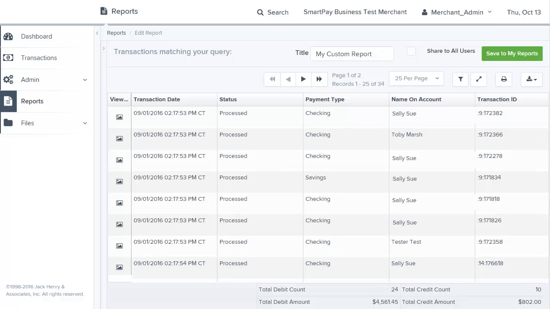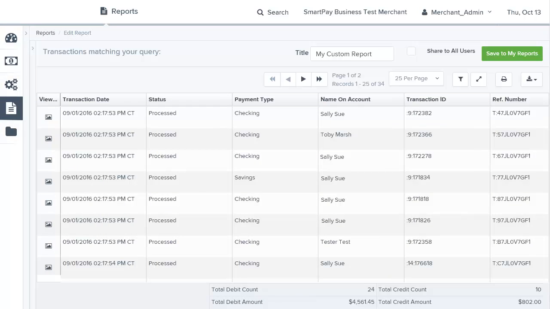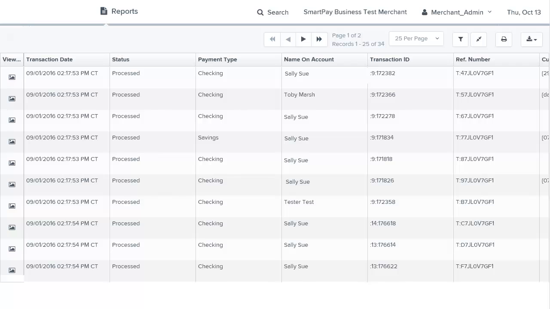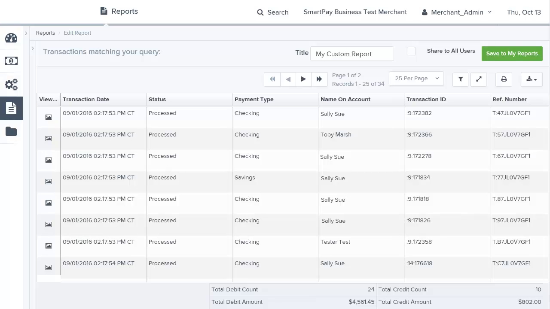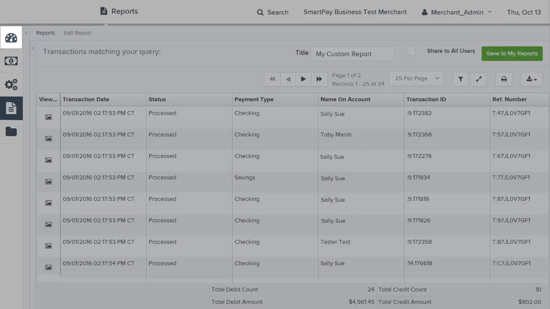If you find that you need more room to view your report, you can collapse the main menu as well. And if you need even more room, you can click the View Mode button, which will display the report across the entire width of the page. We'll click it again to bring us back to our normal view. And now let's go back to the dashboard by selecting its icon in the main menu.